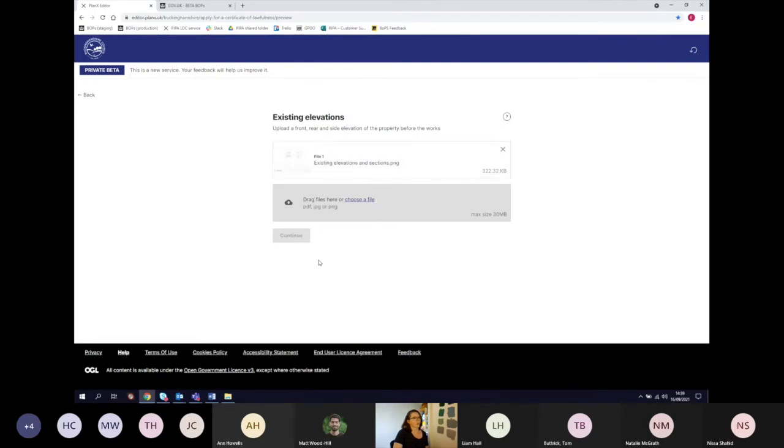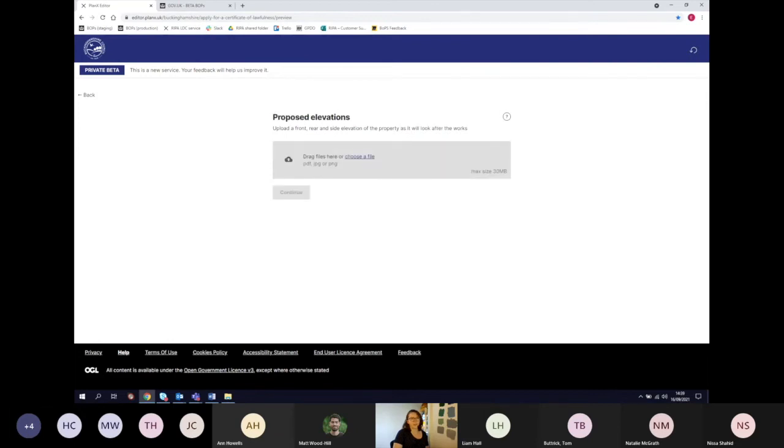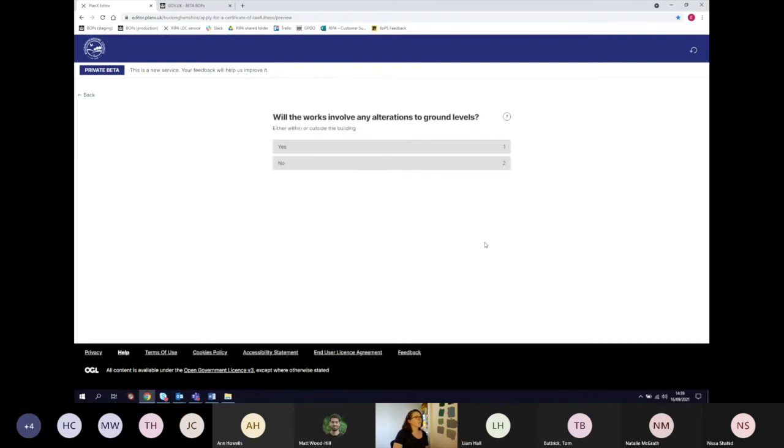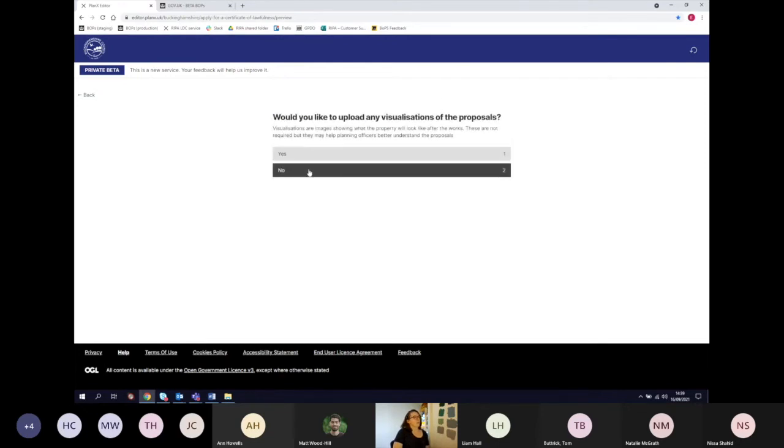And also there's a 30 megabyte file size limit on plans at the moment, which has been received with quite good reviews so far. So there's again one of those sorting questions. This would be a prompt for any sections. I do not want to upload any photographs, visualizations. This is a part that is just introduced in testing at the moment.